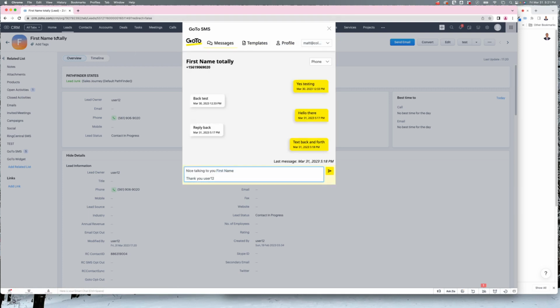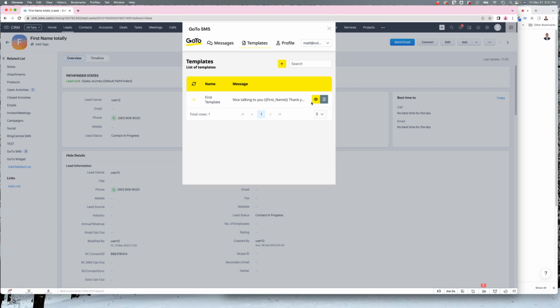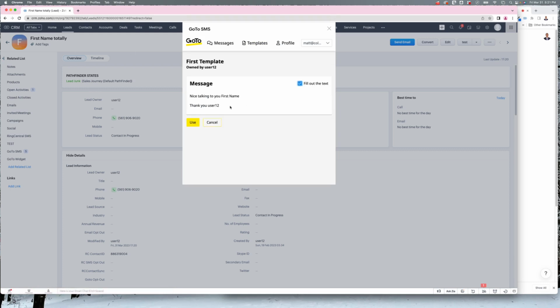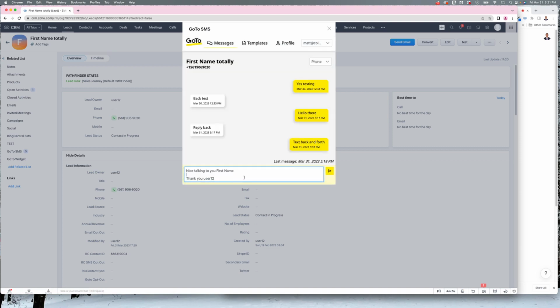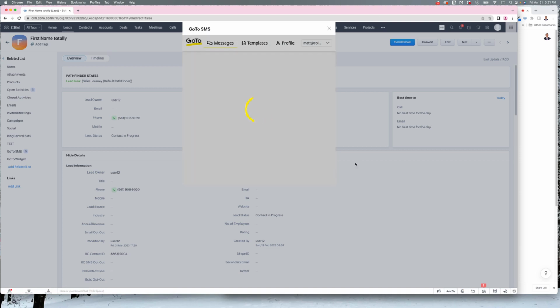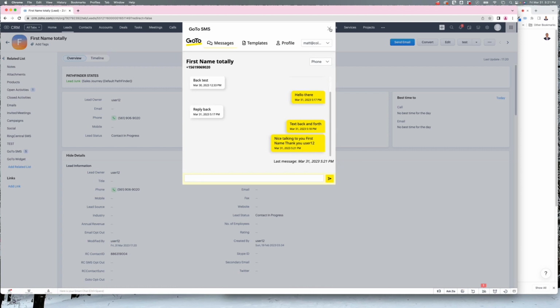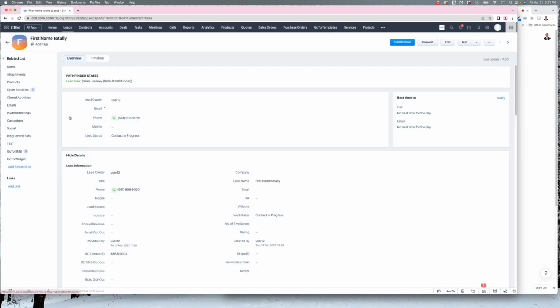Yeah, first name is our first name. So there, it merged all the fields. You could also view it and then show how it's going to merge the text, then use it. So you could do that, and then you could send the text message out. So that's for reusable templates.